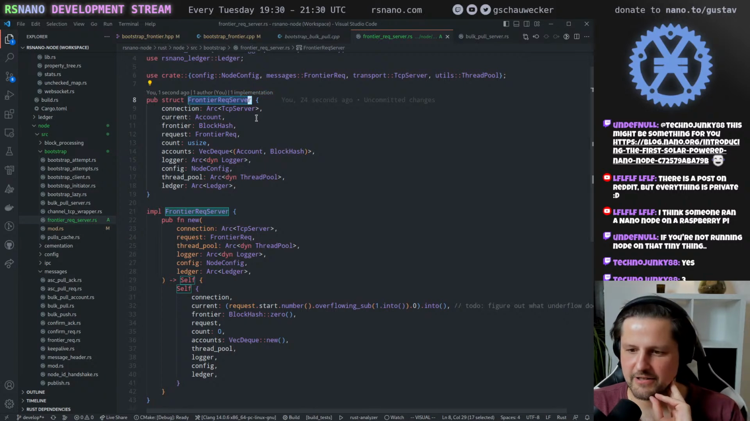Oh, underflow has shared a link. Ah, solar powered nano node, yeah.